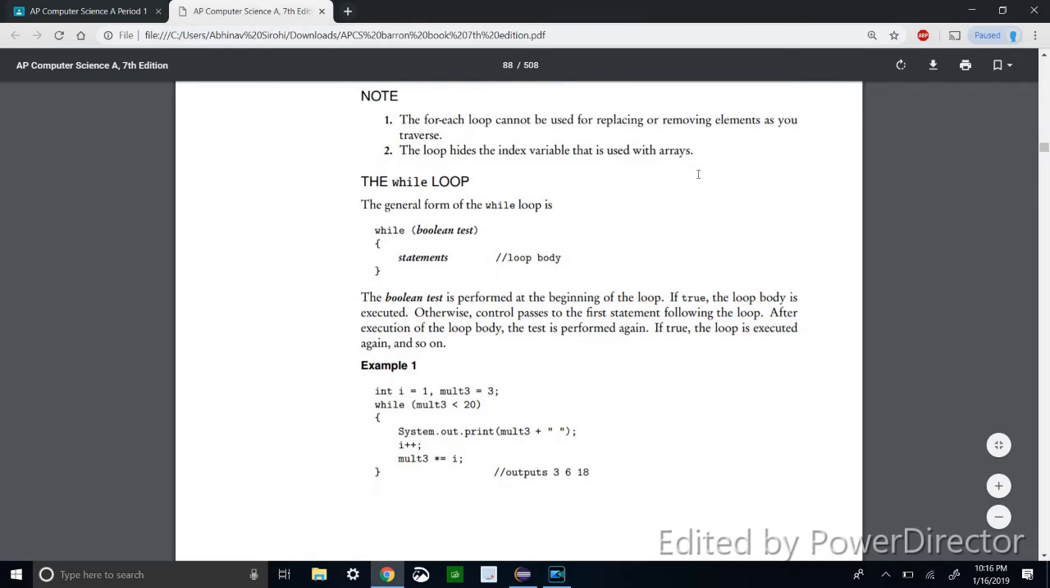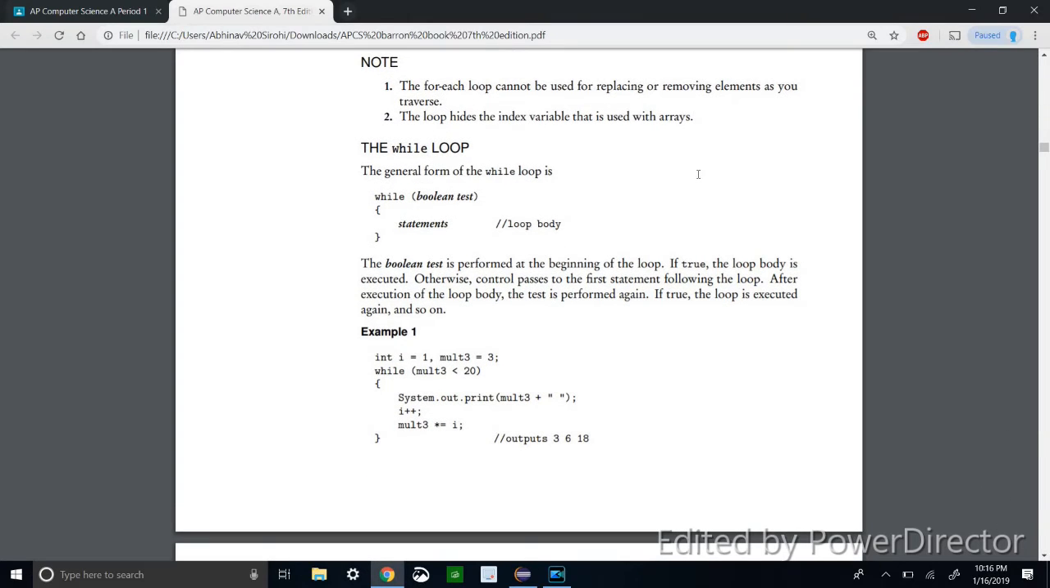So next up you have the while loop, and the general form of the while loop is this. This loop runs while the Boolean test inside evaluates to true, and the statements in here will be run if this condition is true. Usually at the end there's something that changes a variable, which leads to the condition eventually turning false so that the while loop stops.